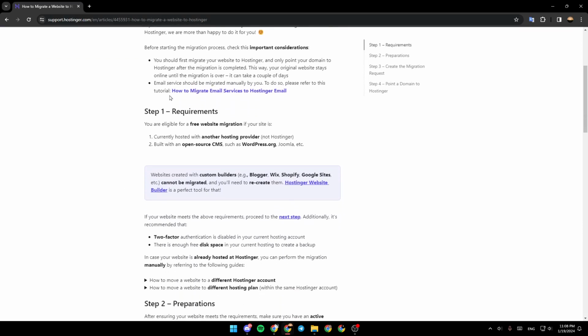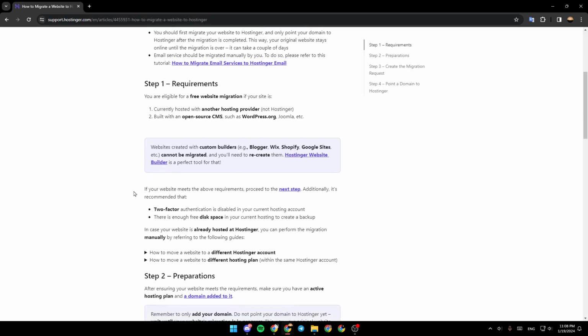So step one is requirements. You are eligible for a free website migration if your site is currently hosted with another hosting provider, built with an open source CMS such as WordPress, Joomla, etc. If your website meets the above requirements, proceed to the next step.